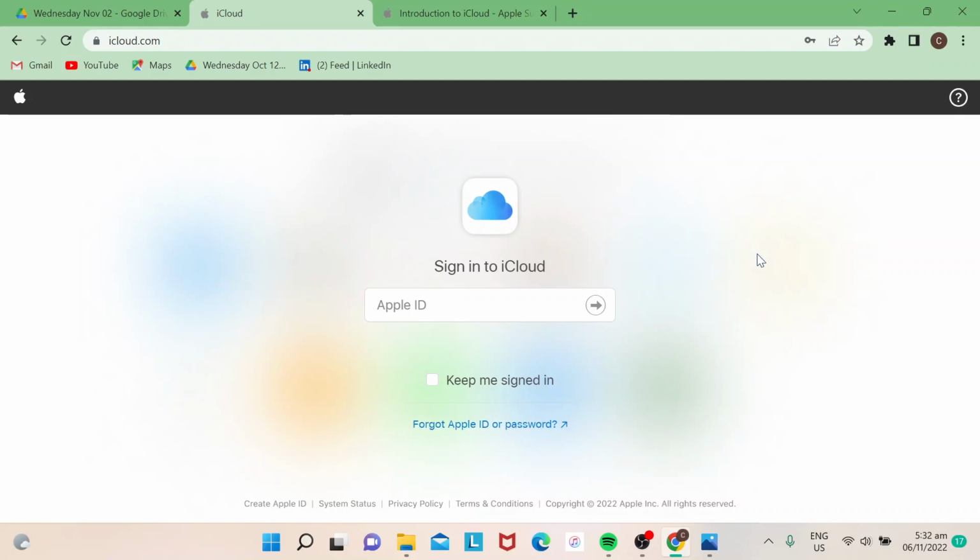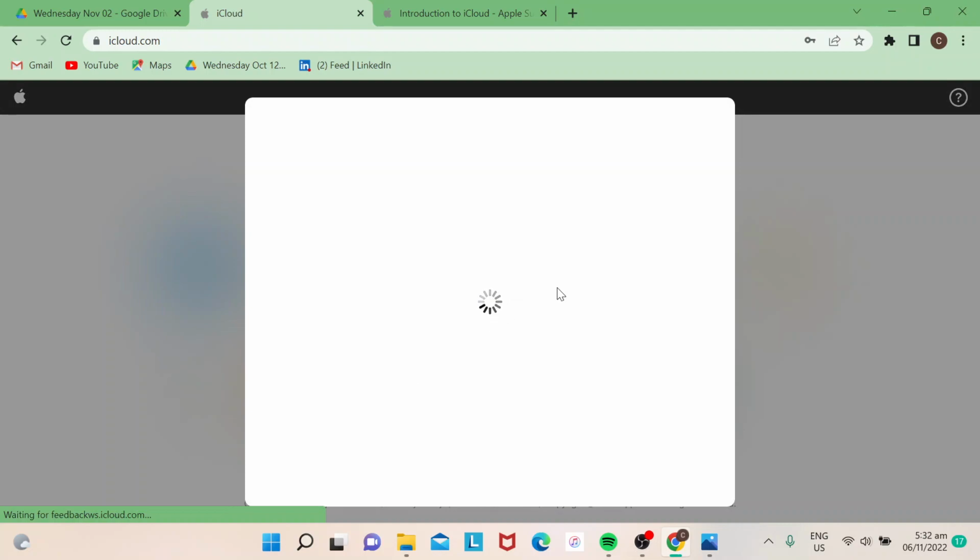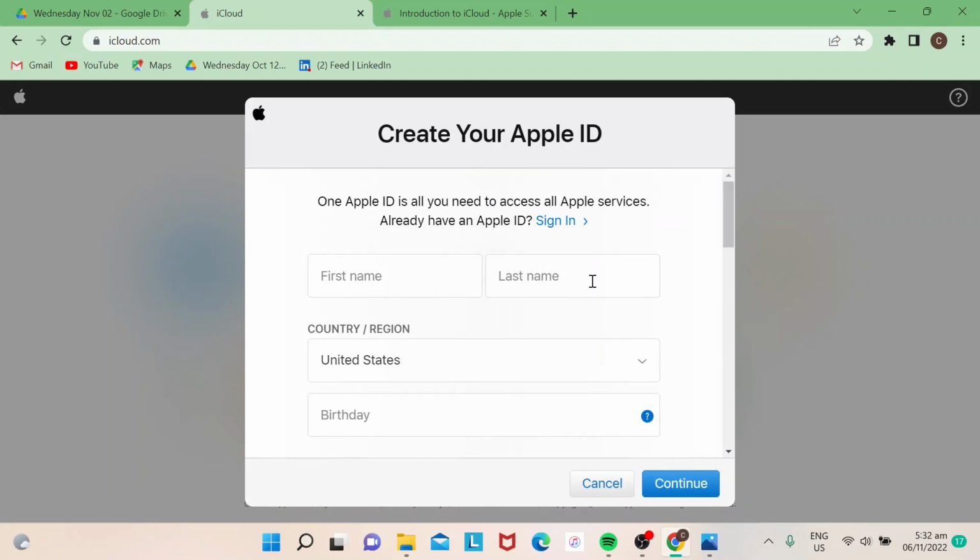But if you're not keen enough, it would be difficult for some to locate where they're going to create an Apple ID. It's actually located here, in this small gray font at the bottom of the page. Just click on create Apple ID. Okay, so from there, this is how it's done.